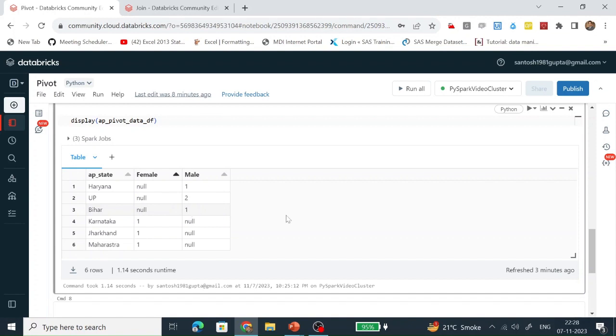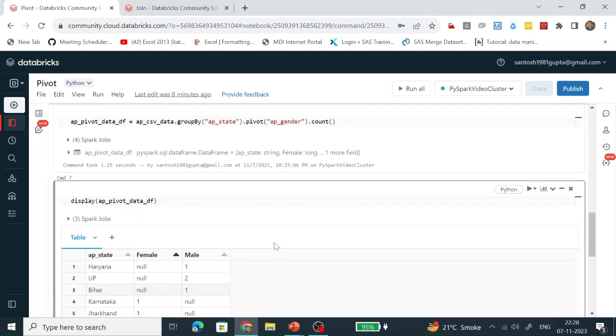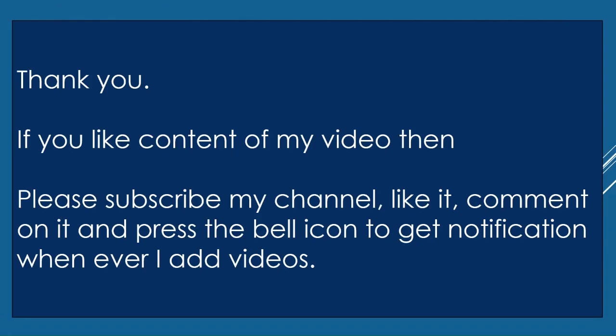So I think now you know what the pivot function is, how it works, and how we can implement the pivot function in Spark. Let's go to the PPT.